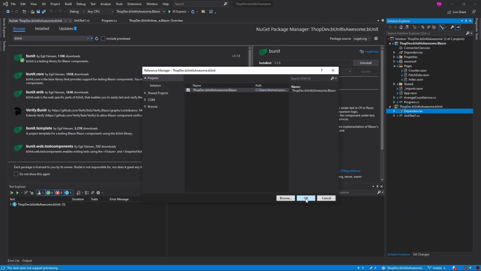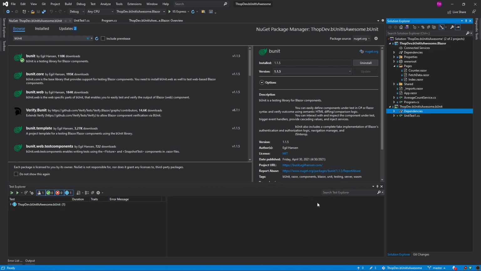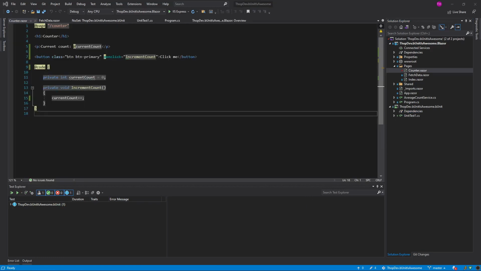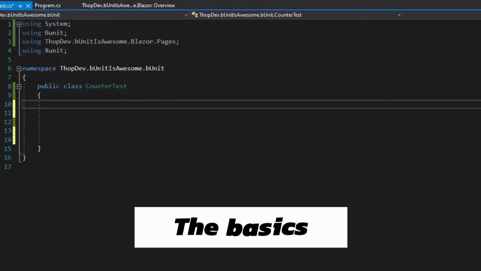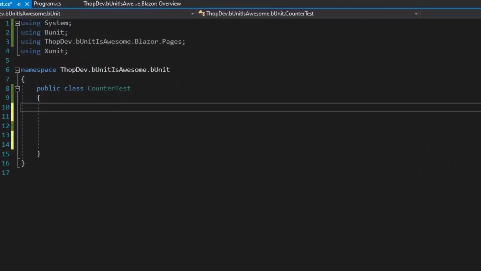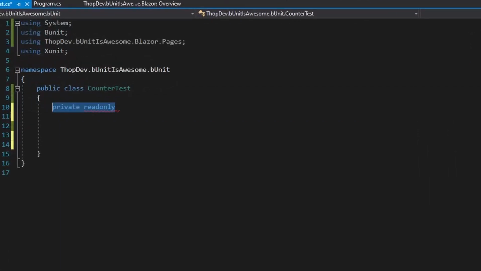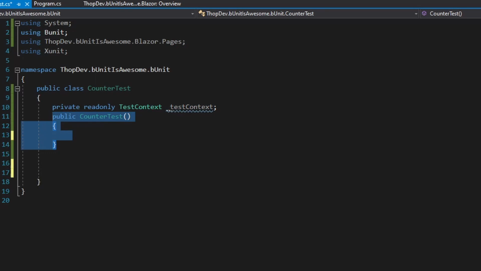Now that we set up our test project, we are ready to write our first bUnit test. For this we will take a look at the counter component. This component is automatically generated when creating a new Blazor project. To start, we want to create a new class in our test project called CounterTest. In here we want to create a private field called testContext. We want to initialize this field through our constructor.